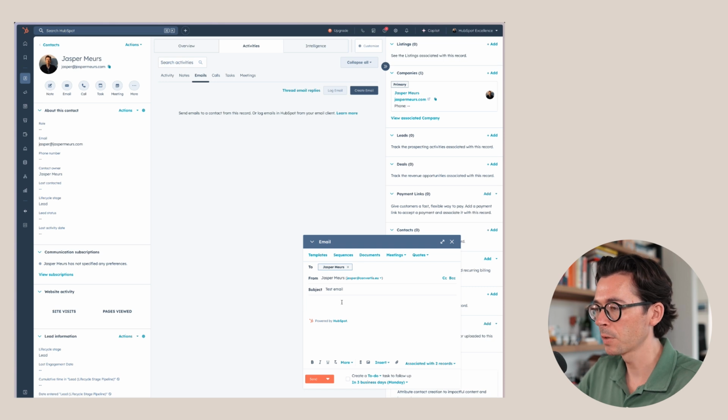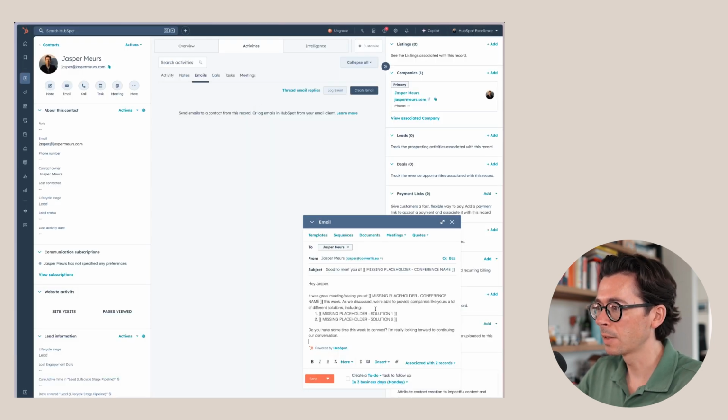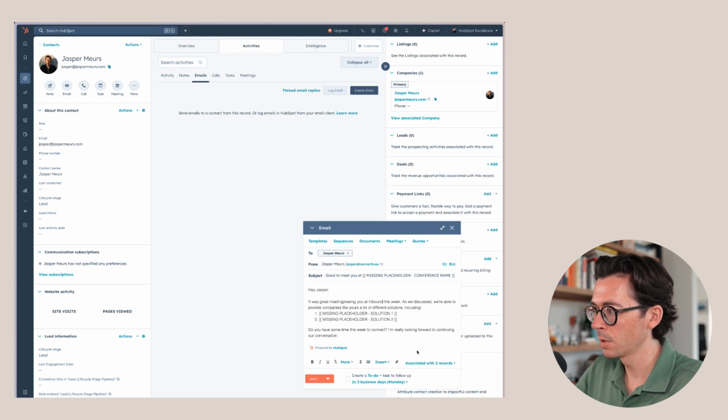demonstrate how this works. So the first option we have is we just type our email here. Or when we're using this here, we can also go to templates and we can just choose a specific template here. So for example, event follow-up, and then we already get a template for what we want to send to this person. So we could say, it was great seeing you at Inbound this week.